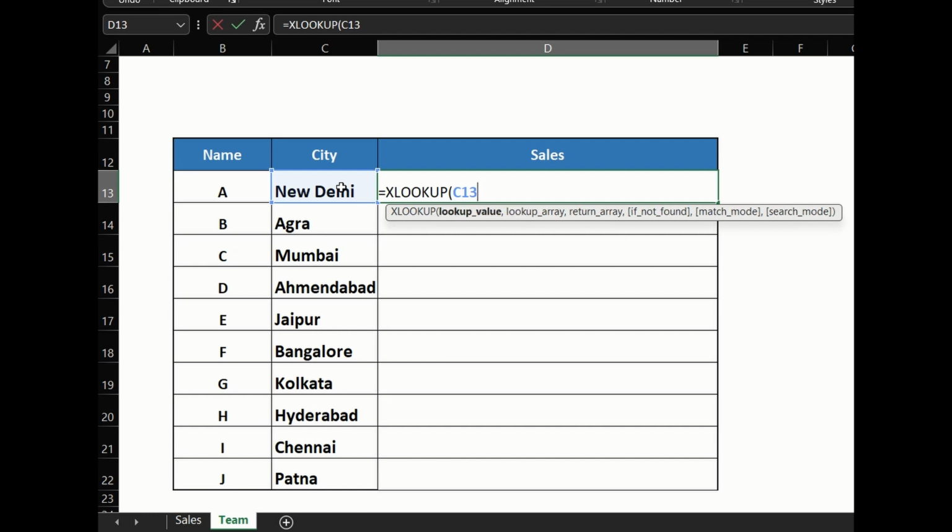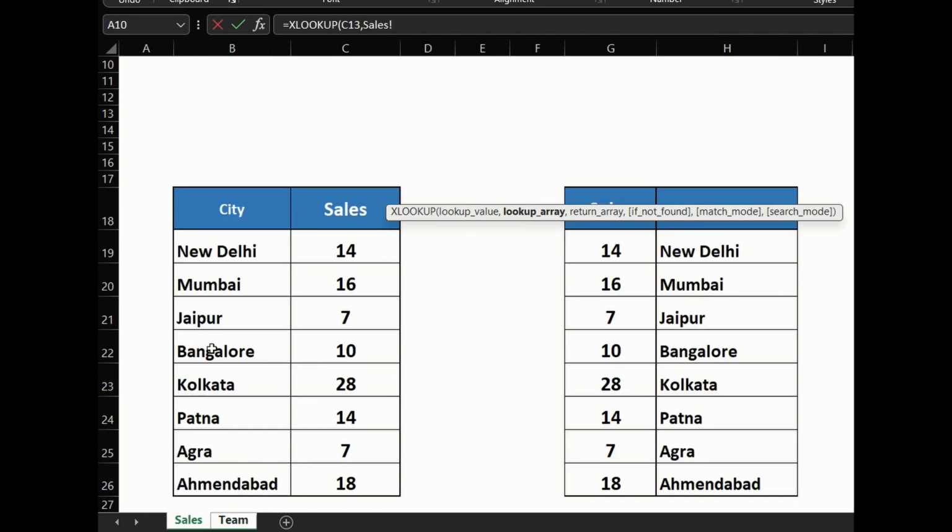Now for the first argument, the lookup value we want here is city. For the next argument, lookup array, we go to the sheet from where we need data and select the range where the complete list of cities is given. Control Shift down to select the whole list and press F4 to fix it.